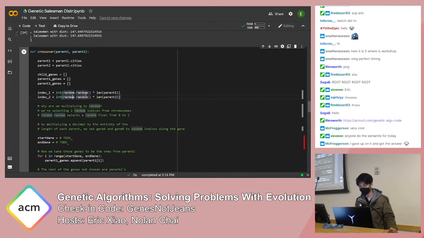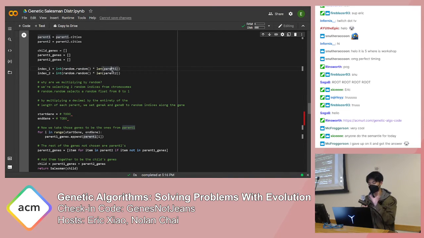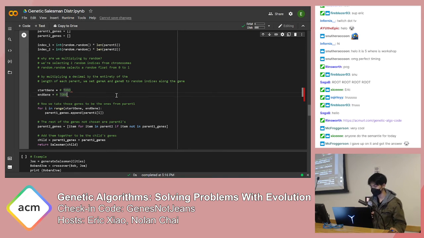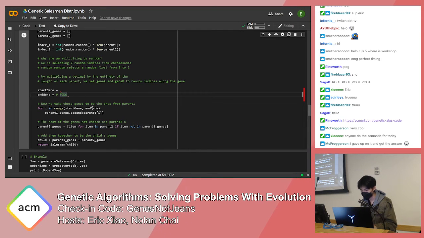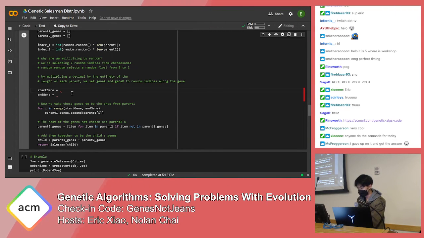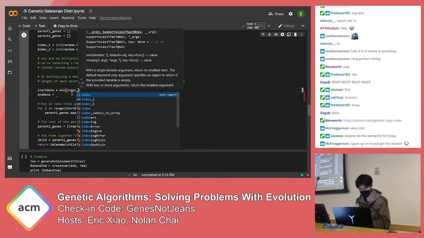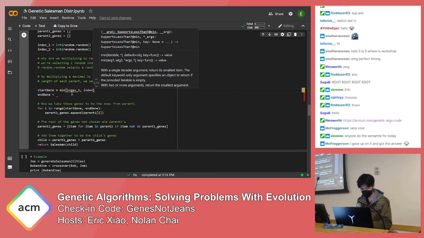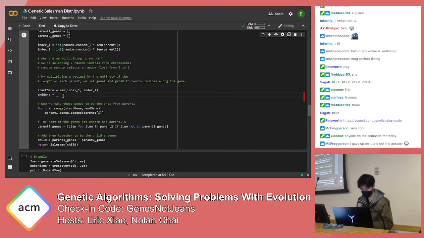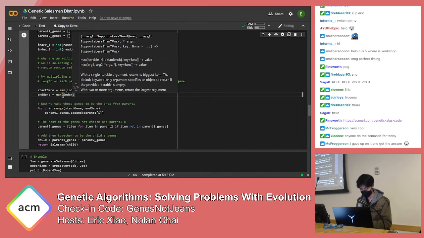So we're taking parent 1's genes, and we're going to take a subsection of that. This is where our index begins, and this is where our index ends. We're basically splicing these genes, taking them out from index 1, and we're going to set them to a start gene and end gene here, so we can loop through them later on and put them into our child. Our start gene is going to be the minimum of index 1 and index 2, and our end gene is going to be the maximum of index 1 and index 2.